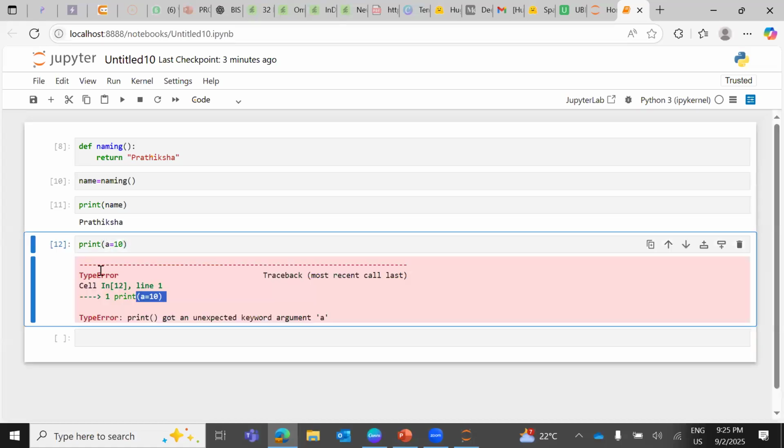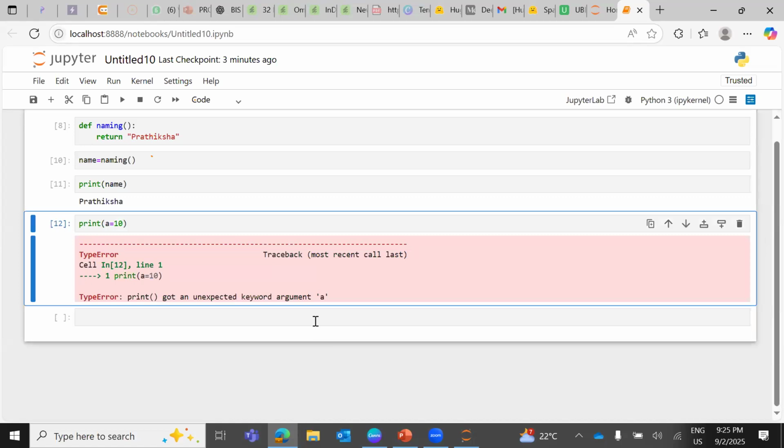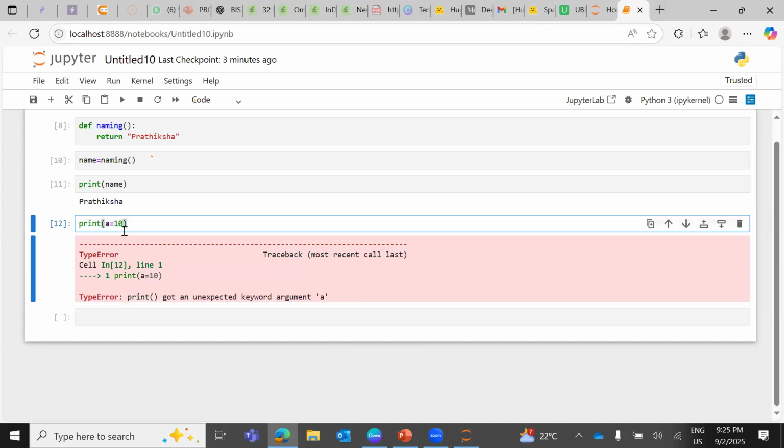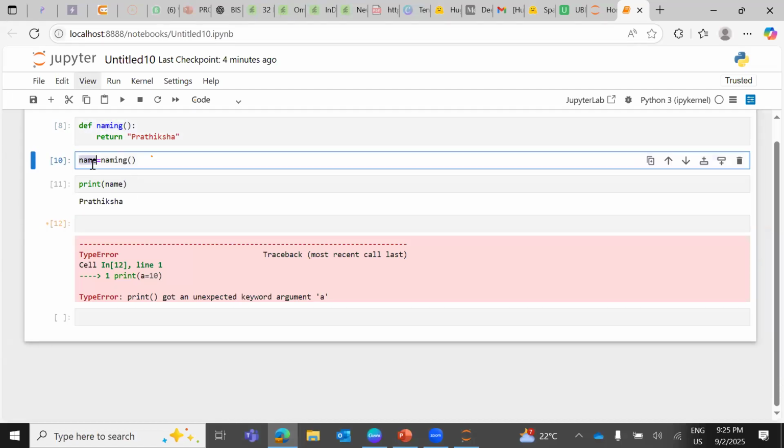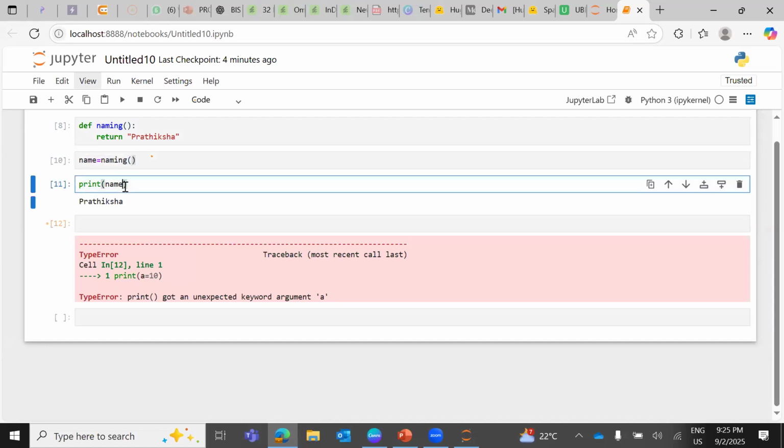Is this allowed? Okay, this is not allowed in Python. I missed it, but maybe in online compilers it's allowed. Print got an unexpected keyword argument. Okay, fine, direct printing is not allowed. So this was all about storing whatever the function naming is returning into the variable and then printing it.